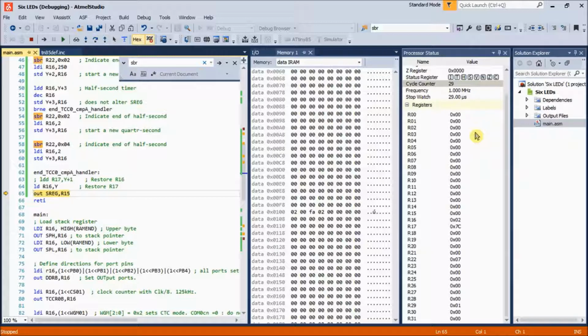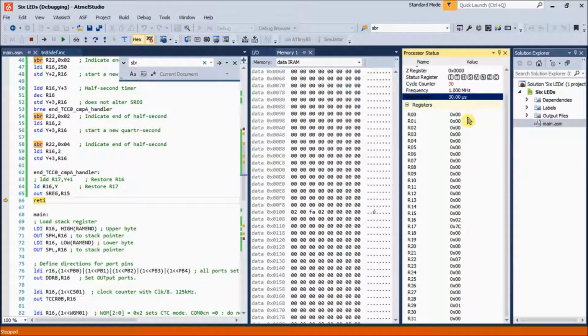There it restores the register. It loads R16 with what it was before. It restores the status register, and it's just ready to return, and it has taken 30 microseconds.